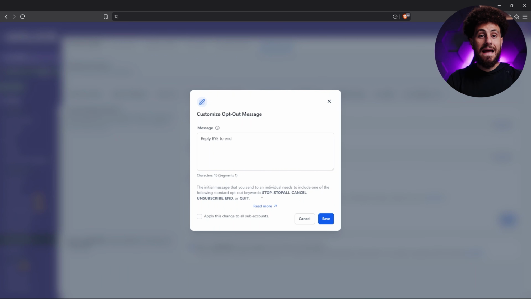So when it comes to getting a high opt-out rate, it's basically when over 3% of people send any one of these messages back to you. So if they say stop, stop all, cancel, unsubscribe, end, or quit, any of those 6 opt-out words to your phone number, and over 3% of people are doing this, then you will get your restriction, or you'll get banned if you do it for long enough.